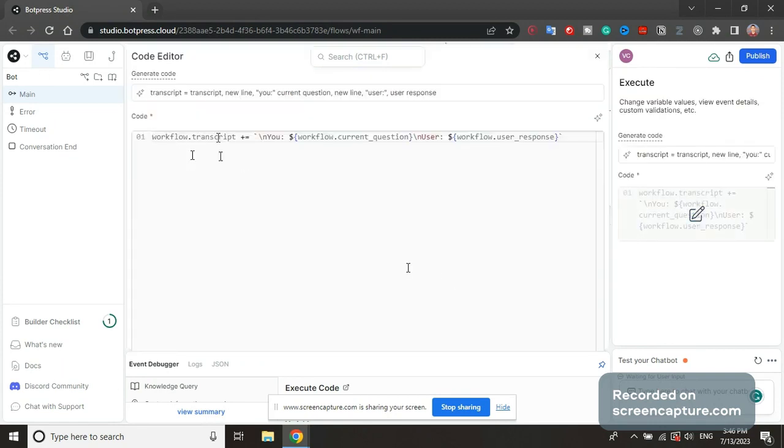Workflow.transcript. Okay, so as I said, the transcript will keep the entire conversation. So we have plus equals. Plus equals means you are appending or adding this onto the transcript. So you are not overwriting the entire transcript with this value. You are adding this at the end of the already existing text in the transcript. That's what plus equals means. If this was equal, this would overwrite any value inside of the transcript with this value.